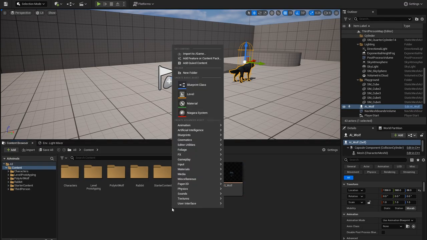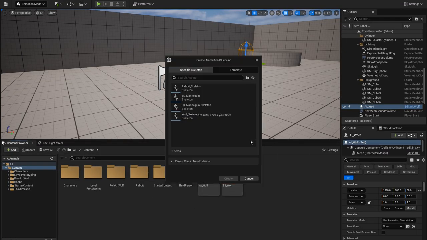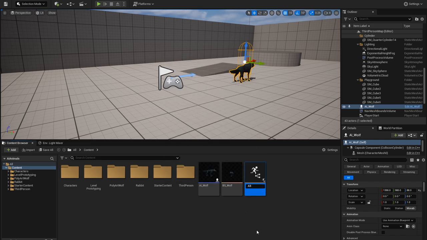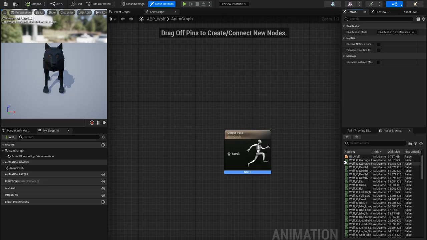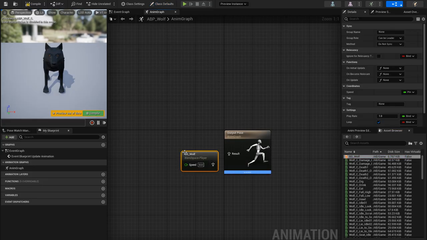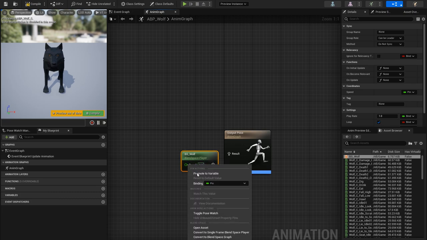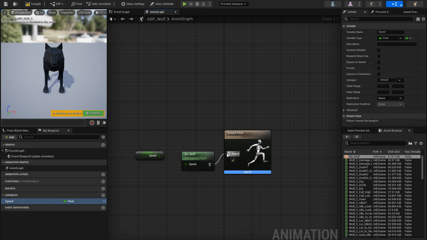Right click in the content browser and hover over animation. Select animation blueprint and choose the appropriate skeleton. Open up the blueprint and make sure you're in the anim graph. Drag out your blend space that you just created from the asset browser and promote speed to a variable. Plug in the blend space to your output pose.